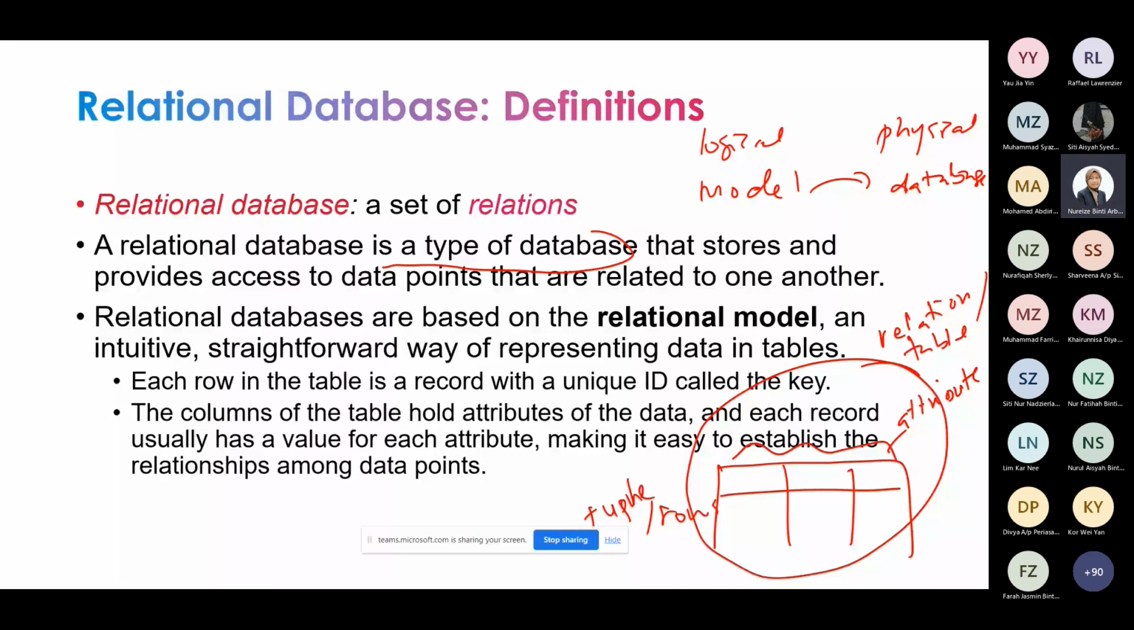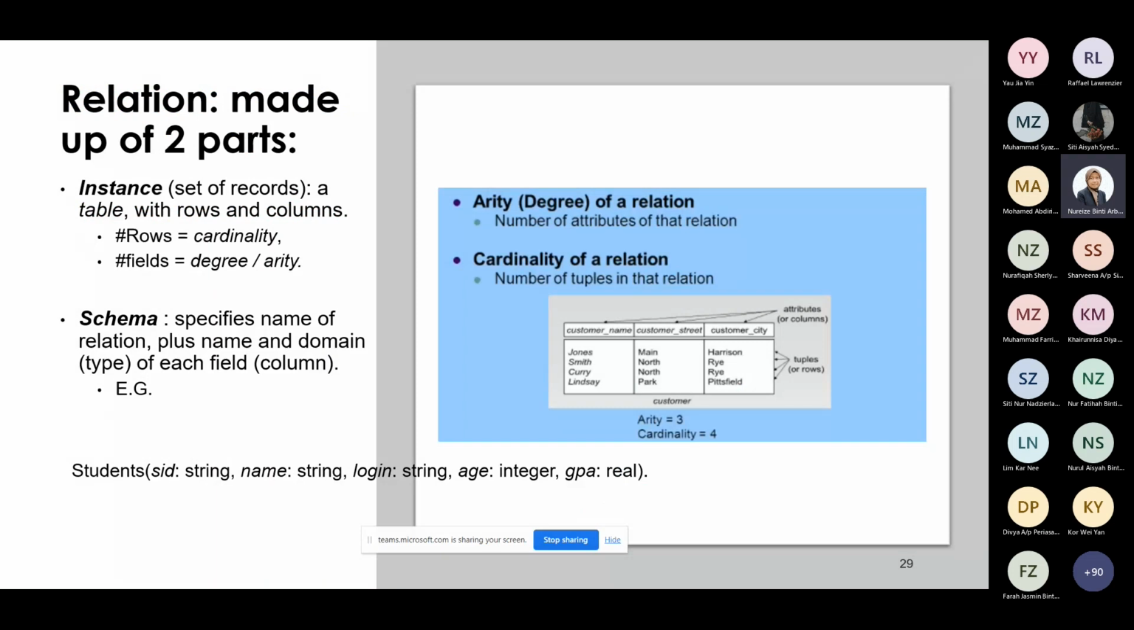So a relation is made up of two parts. The first one is an instance, a set of records, and the second one is a schema. An instance is a set of records, that is a table with rows and columns. Now they have new names. Rows mention the cardinality, and the attributes or columns mention the degree or arity. So fields are the same as columns or attributes.